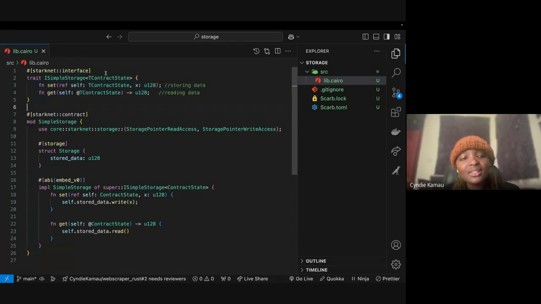Okay, so this is the Starknet interface. It's just showing the blueprint of your smart contract: what functions does it have and so on? This is a very simple storage smart contract. One thing I want you to see here, which we might not have talked about, is this ref and this at here.